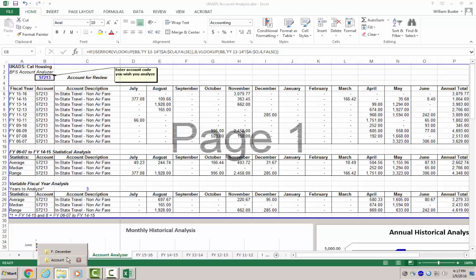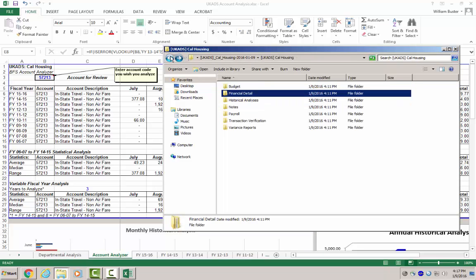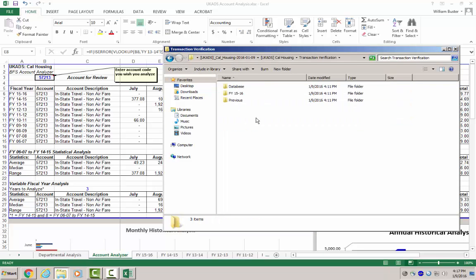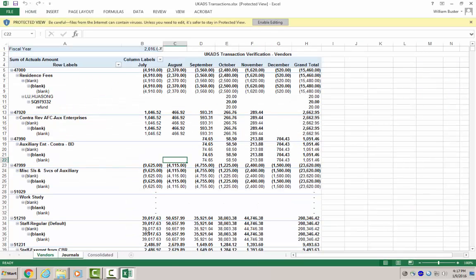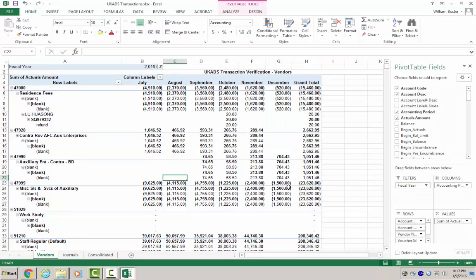So from here, I would go to my transaction verification report, since the issue I'm inquiring about is related to supplies and expense versus payroll, in which case if a payroll anomaly was present, I would go and use a payroll report, and I'll open up the database. So the default views you're going to have are vendors and journals. Vendors represent the external sources of expenses, and journals are internal sources of expenses, or revenues.